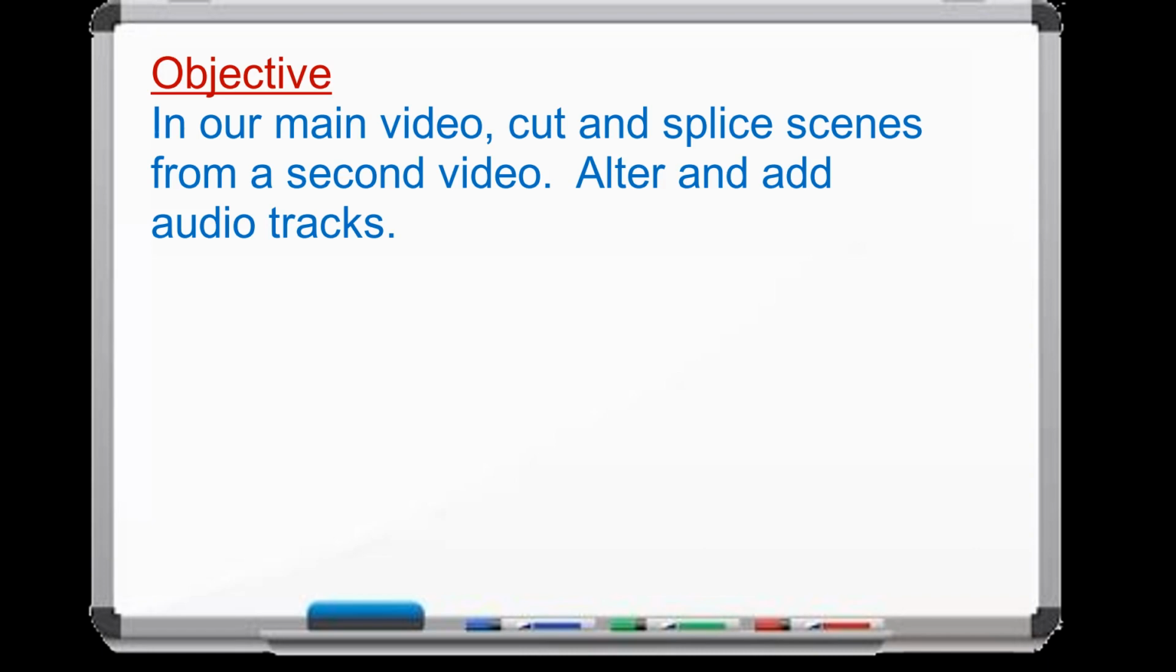This is lesson 120, which is an introduction to splicing audio and adding some video overlaps. In this video, we're going to be inserting a set of clips from a second video into our main video, which is a video of my dog Bella hunting some squirrels in our backyard. And then we're going to remove the existing soundtrack and change it to a more interesting soundtrack.